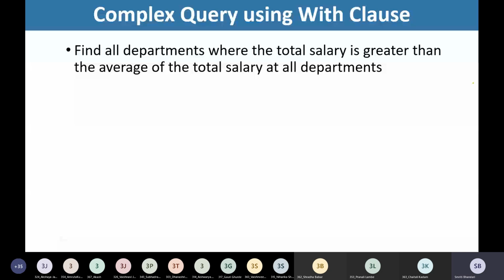What we are interested in? We are interested in finding out all the departments where the total salary is greater than the average of the total salary at all departments. So obviously we need to find out total salaries at each department. Right? So what we need to do? We need to compute the total salaries at each department.